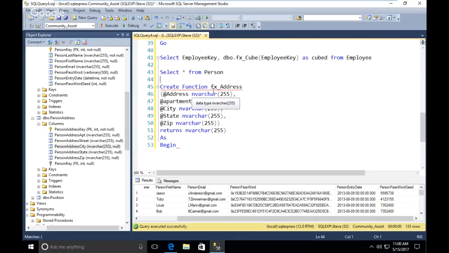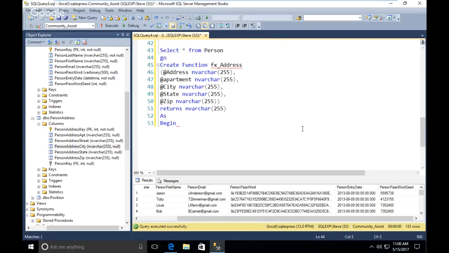Again, it's unhappy because it wants a go. So I'm just going to declare @complete. I'll just call it complete, and I'll make it varchar 255.